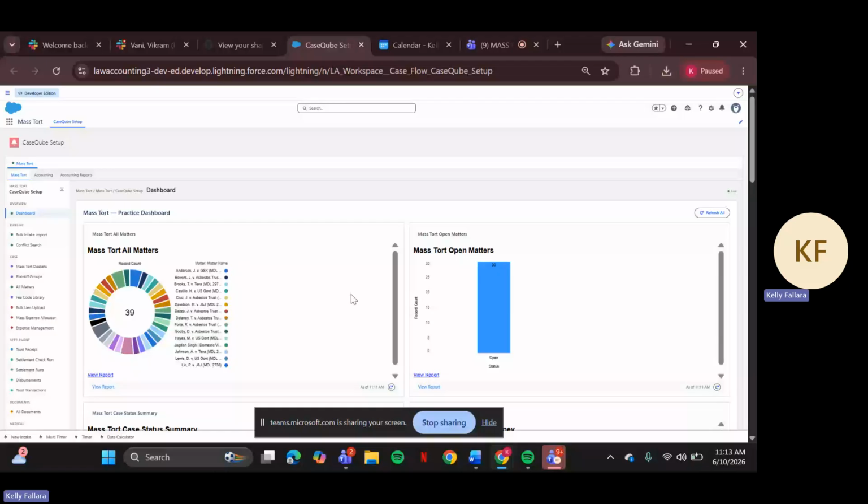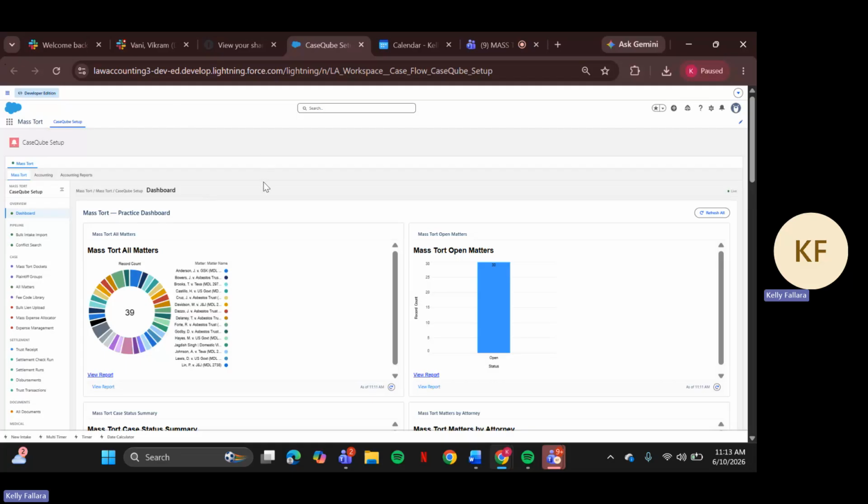So quick note on the tech side, CaseQube and LawAccounting are both built natively on Salesforce, the world's leading CRM system. So that gives us enterprise level security, deep customization, and a single source of truth for both case management and trust accounting. And that customization starts from the moment you log in.